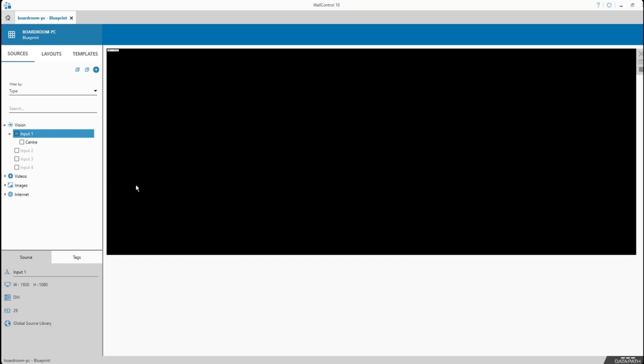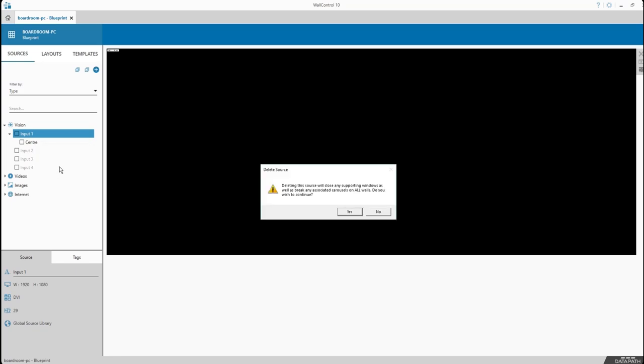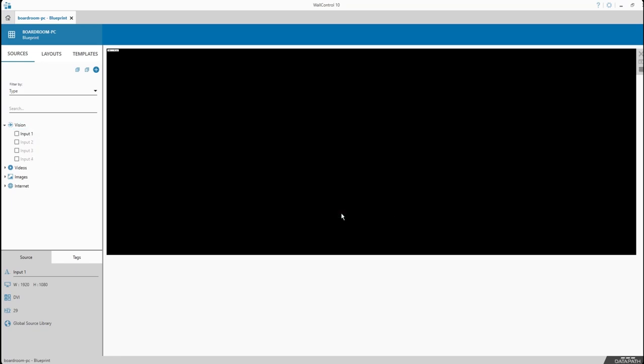If you wish to delete your crop, then right-click on it and select Delete Source. Choose Yes to delete the crop.